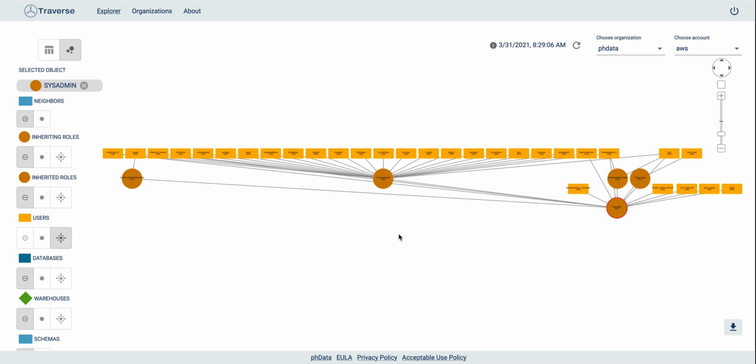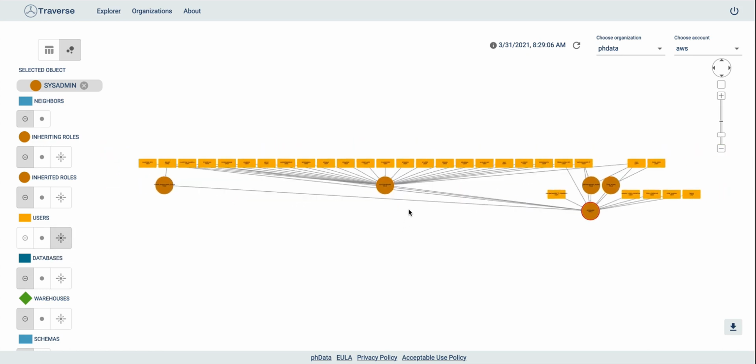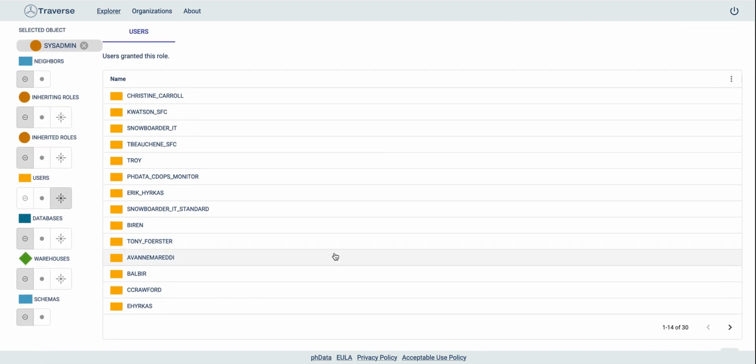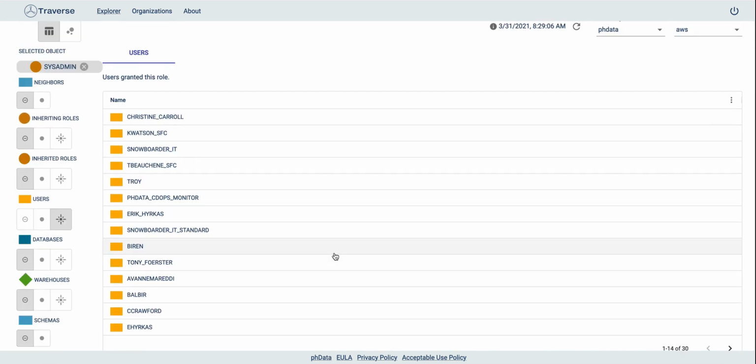So I'm going to click this button here. At this point, the graph becomes a little bit unusable. I can see over here, we've got a couple roles that users are being granted through, but I might want to switch back and look at the table view. And in that table view, I can export this to CSV if I care to, and I can get just a full list.